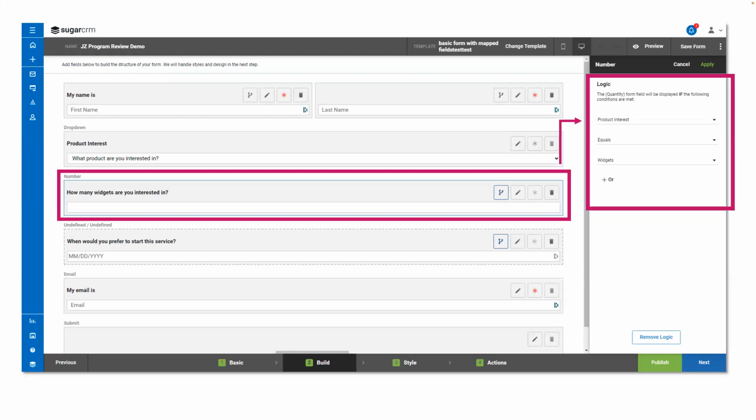In this form, if in the product interest field they select that they are interested in widgets, then this new quantity or number field, the one highlighted in pink, will appear on the form for the user to populate. And you can see on the right-hand side here, this is a logic type field, which you can see designated by this little logic icon.